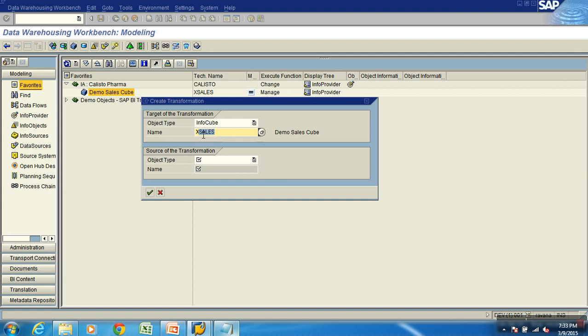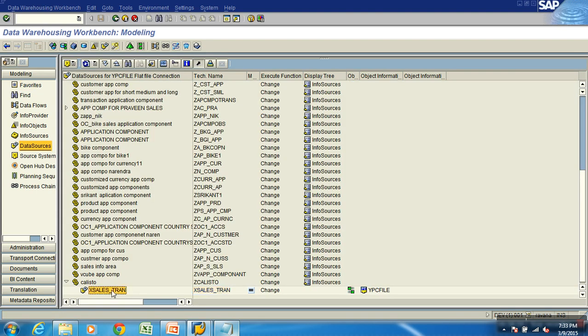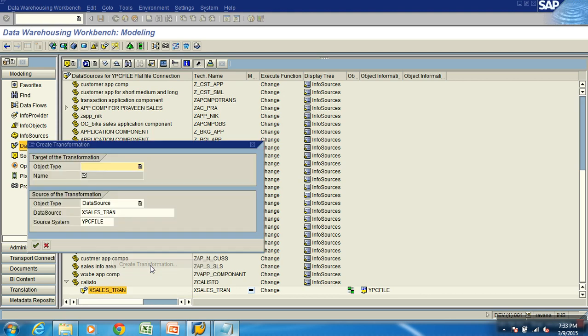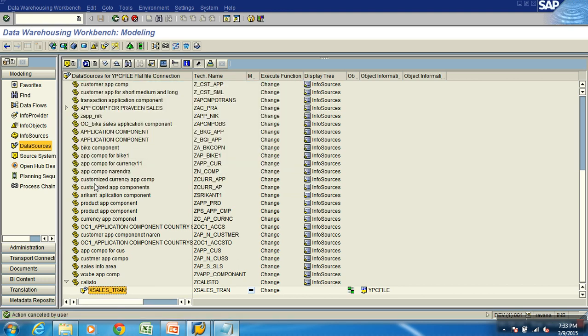Okay, I can create it here also. Look at this, you put in the data source. If I right click on the data source and say create transformation, what does it say? It understands data source as source. Now it asks me for the target.